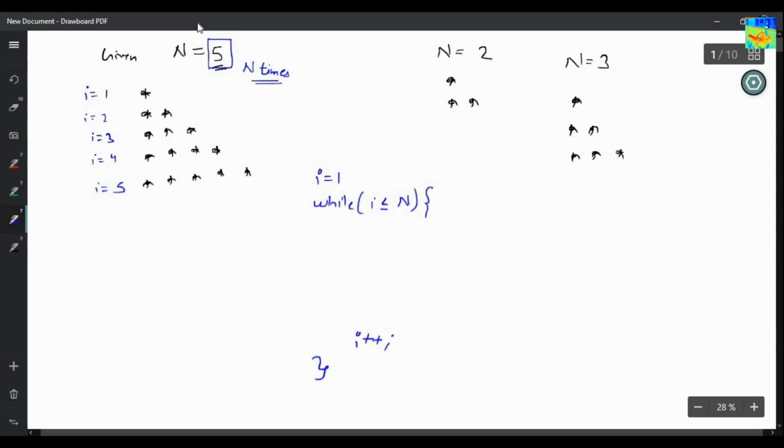So why do we need a loop that runs n times? Because we have to print n rows. So for n equals 5, I am printing 5 rows. So this loop will run n times, and each time I will write the logic for printing one row, or I should say for printing the ith row.